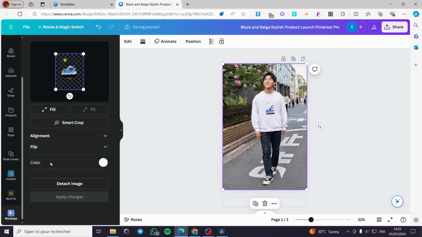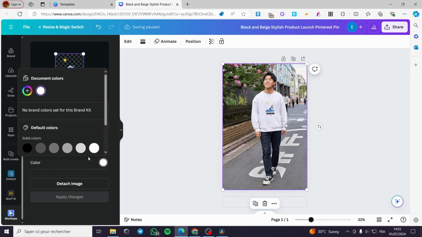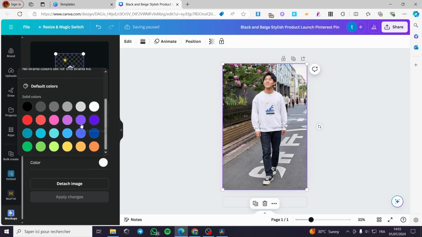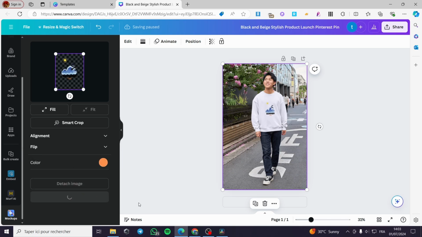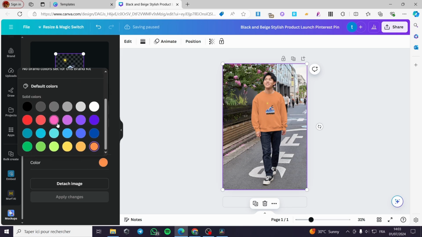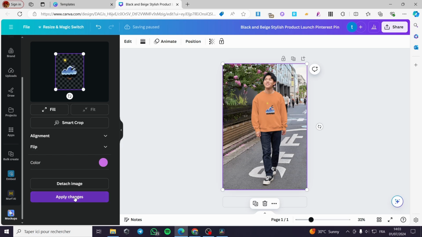For example, for the t-shirt or the sweat color, I'm going simply to click on color and change it to, let's say, this orange. Click on apply and you will see the changes. These colors are fully customizable and fully editable. I'm going to put this also, and here we have it.